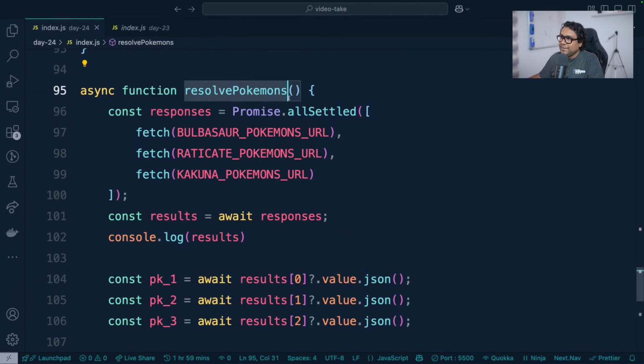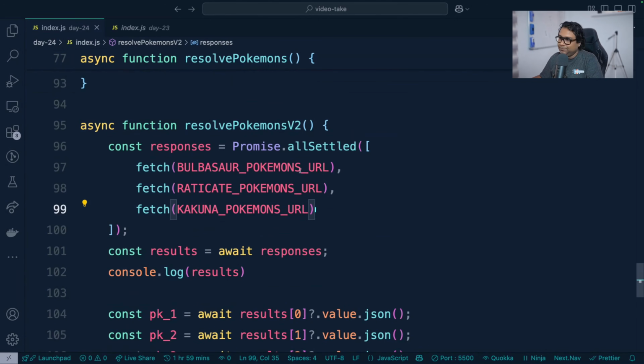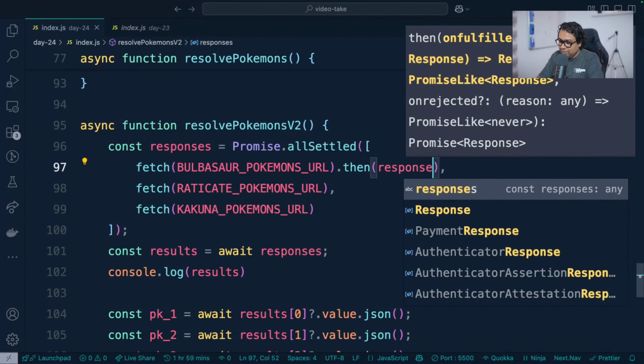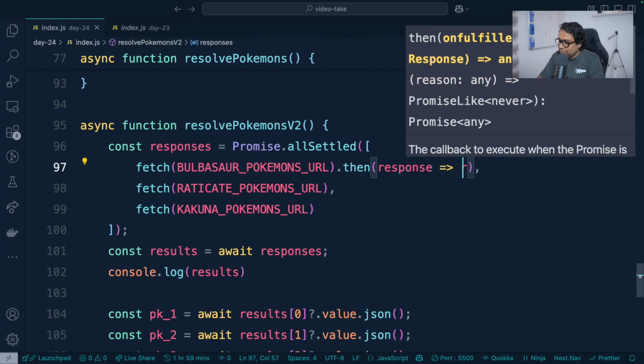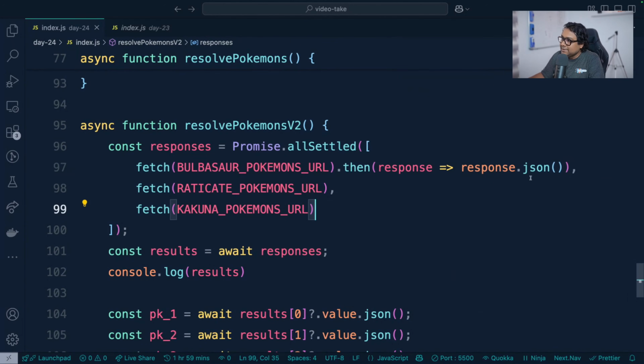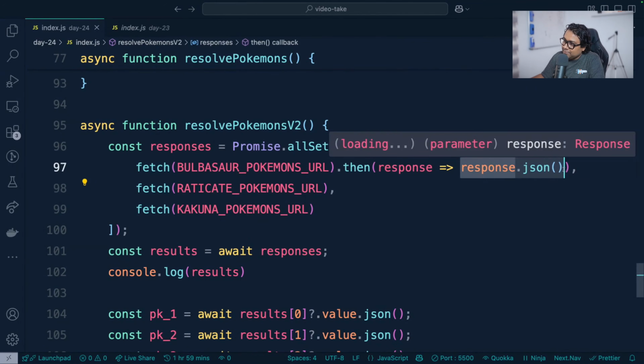Okay, now I've copied the same code and I am naming it resolvePokemons version 2. In resolvePokemons version 2, fetch here returns a promise. Excellent. Now let's call .then. The .then will give you a response, correct? Now from this response, if you call response.json, this is actually going to return another promise. So this particular call, fetch, returns a promise, and on top of that promise you have called a .then, which finally returns the promise returned by response.json.